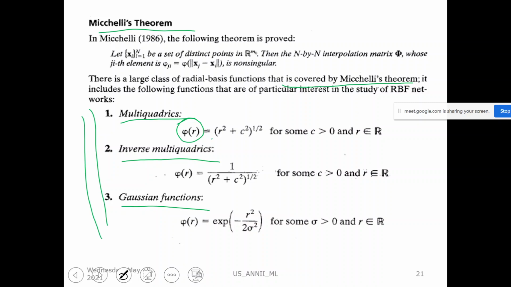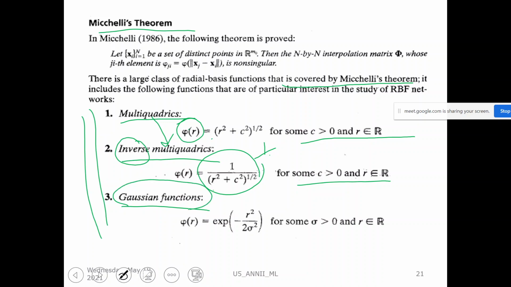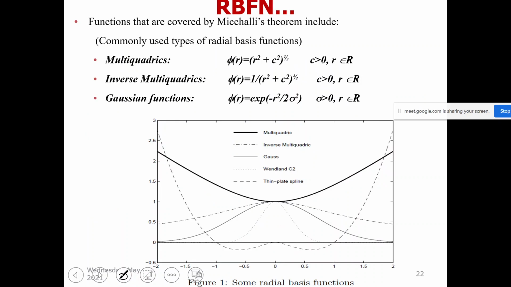One is square root of r square plus c square, for c greater than 0, r belongs to the R space. The next one is inverse multiquadrics. The moment I say inverse, it will be 1 by this: 1 by square root of r square plus c square, for the same condition. The third one is the Gaussian function, that is phi of r equal to exponent of minus r square by 2 sigma square, where r is the radius, sigma is the standard deviation, and sigma square is the variance. So you can see the same formula here.